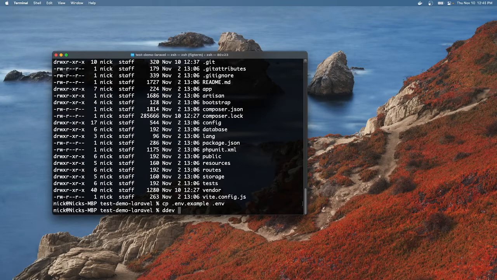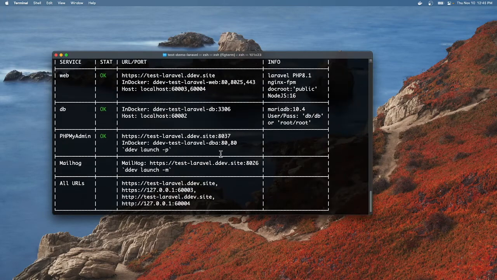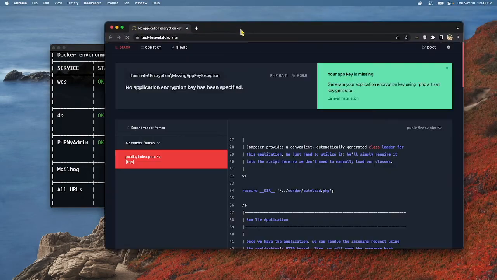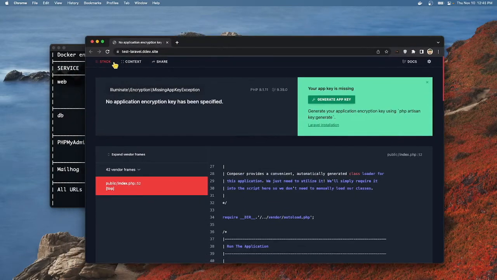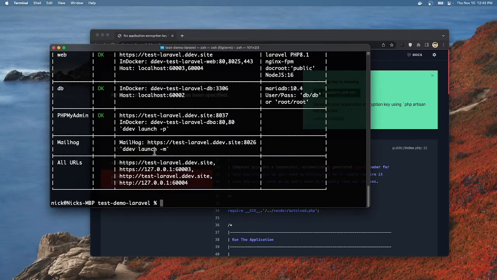If we run ddev describe, we can see how to access the various services that are being hosted here. So control click on here will open up our Laravel in the browser. And you'll notice that Laravel is running, but we don't have an app key. So let's generate one. This we can generate with an artisan command.